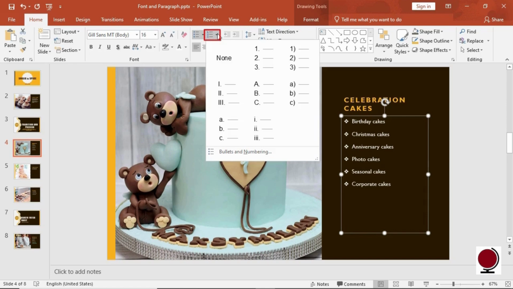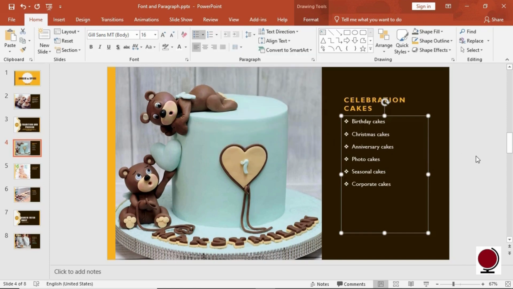Similarly, you can apply and modify the numbered list. You can see the numbering style had changed. A numbered list is used to list down items in chronological order. You can also change the color, style, or size of the bullets or numbers in your presentation.